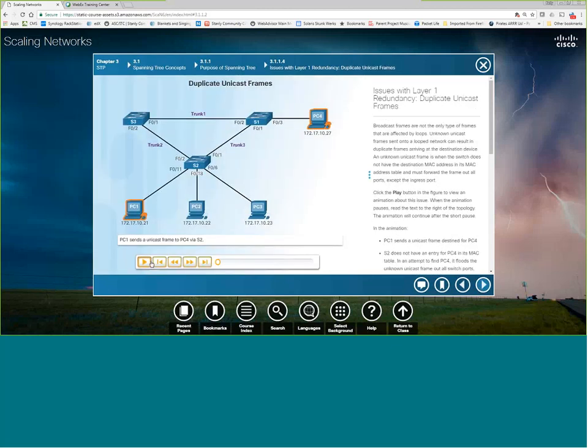And here's a duplicate unicast frame. This is just where it comes in, hits S2, gets forwarded. So it has no record of PC4. It's going to go out all the ports except the one it came in on. Really, it even goes out that one because it doesn't know where it's at. And here, 2 frames, the same information is sent over to PC4.